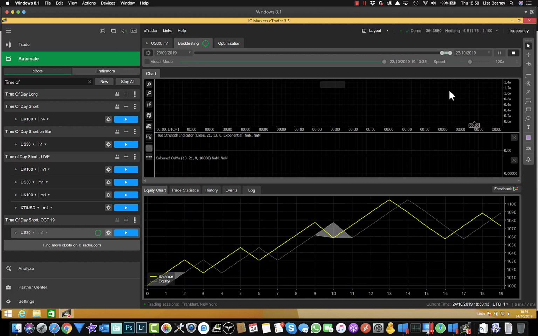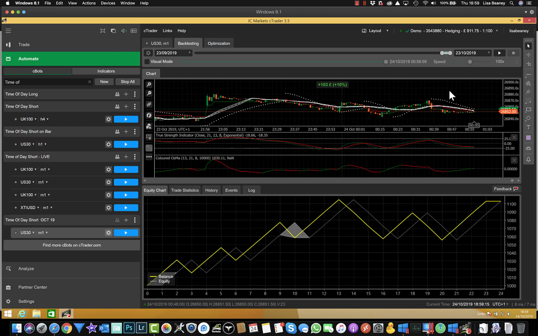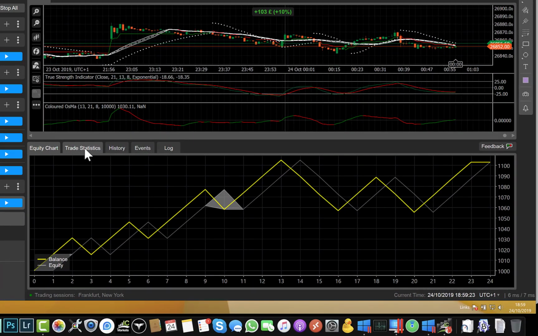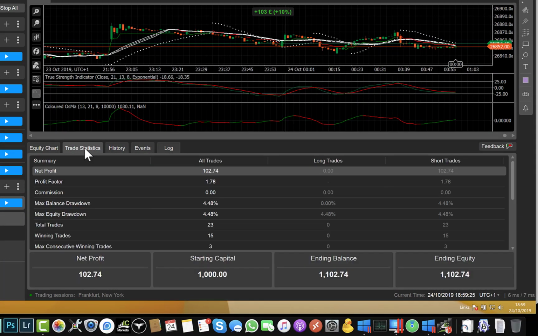It then walks through and back tests all of the data and builds this equity chart for you. If we have a quick look first of all at the trade statistics, we can see our net profit overall would be £102. We've got our profit factor, our max balance drawdown and max equity drawdown.